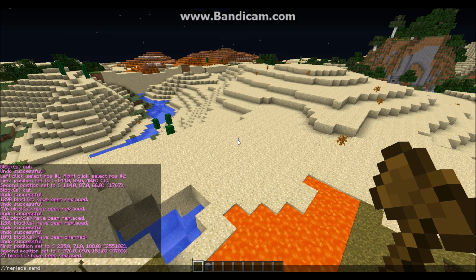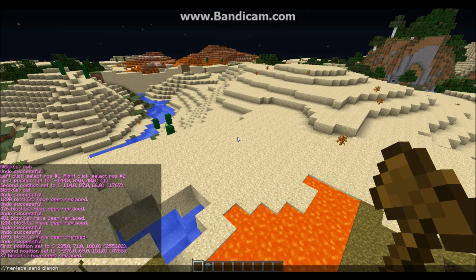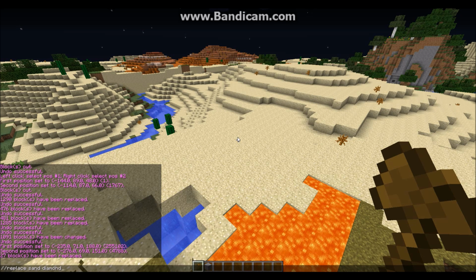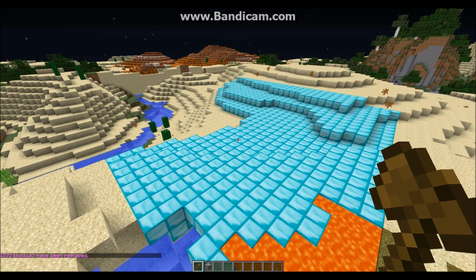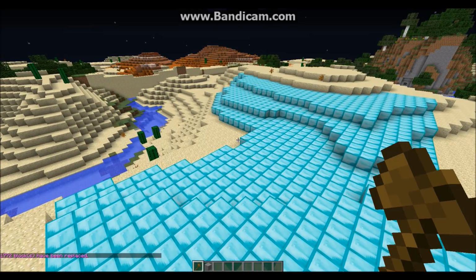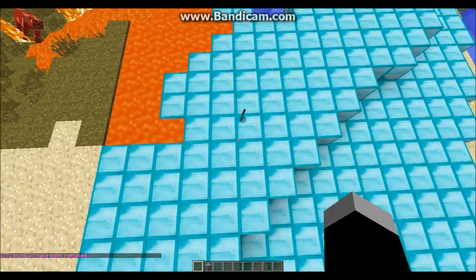Now let's say you wanted to replace the sand with, let's go with, diamonds. But remember, that's diamonds. You don't want to replace sand with diamonds. You want to replace it with diamond blocks. Now replace all this sand with diamond blocks.